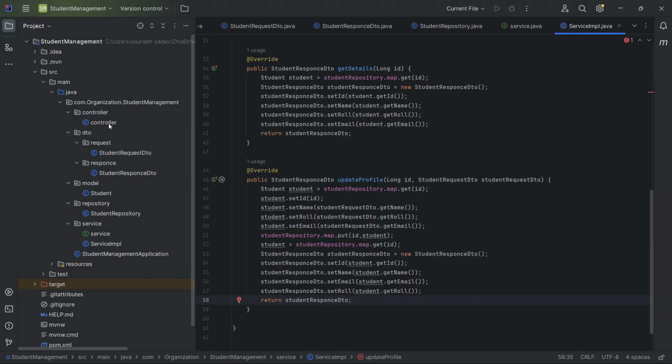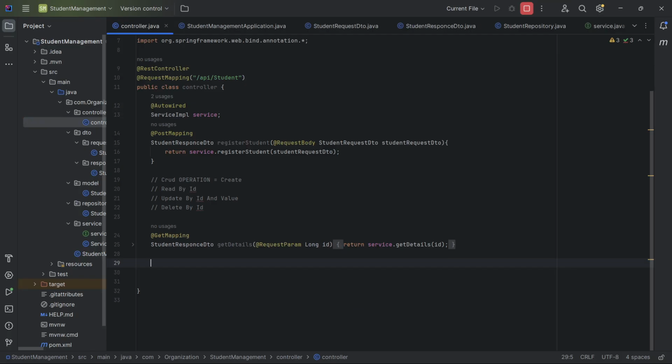Now, coming to the controller layer, we make a method to update the user profile details. It takes an ID of long type, and the second parameter is the StudentRequestDTO.